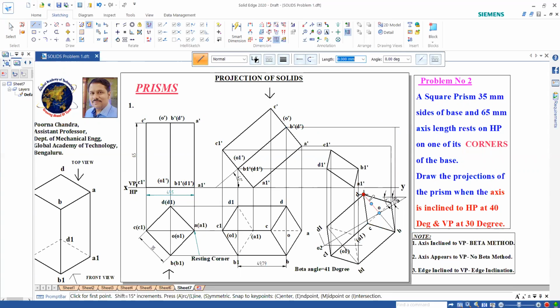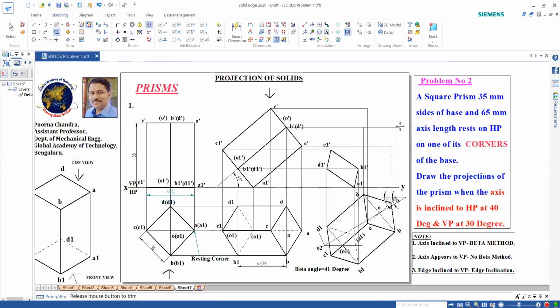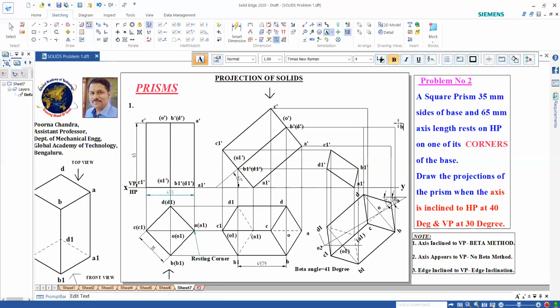B and D over here. Next C. C is here. Now I'll trim these unwanted lines. Yes. Now we shall name this. So this last line is B dash. Okay. And this is A dash.